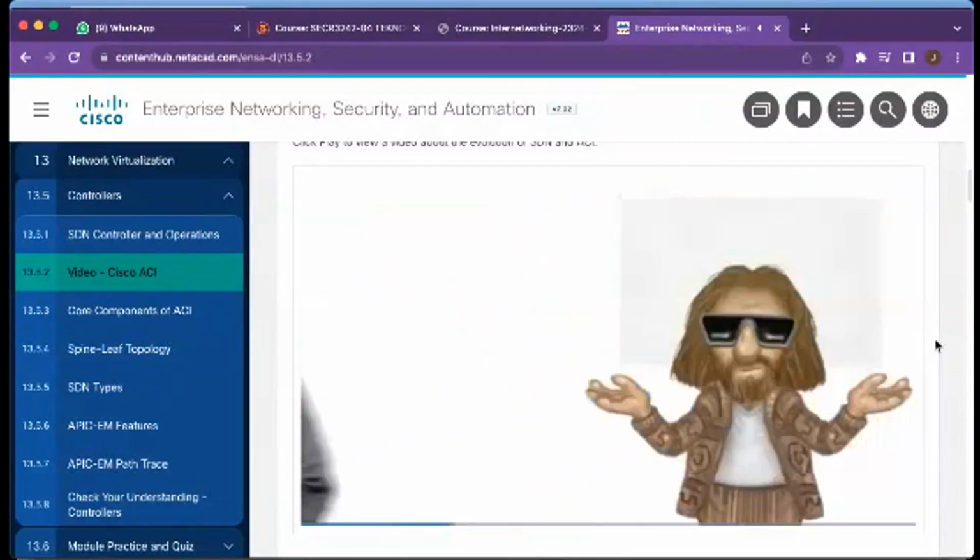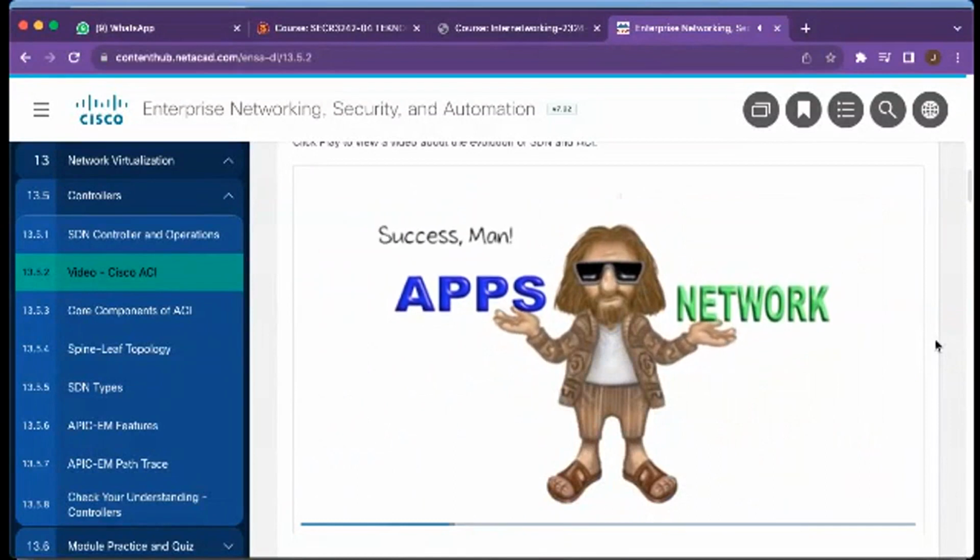Success can only be achieved when there's a harmony between the applications and the network, because they're both critical. Now, many answers have been proposed.